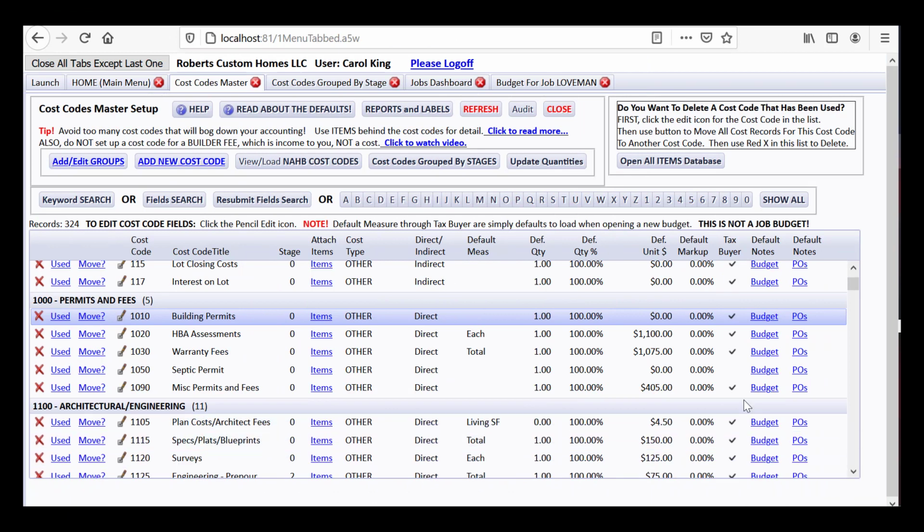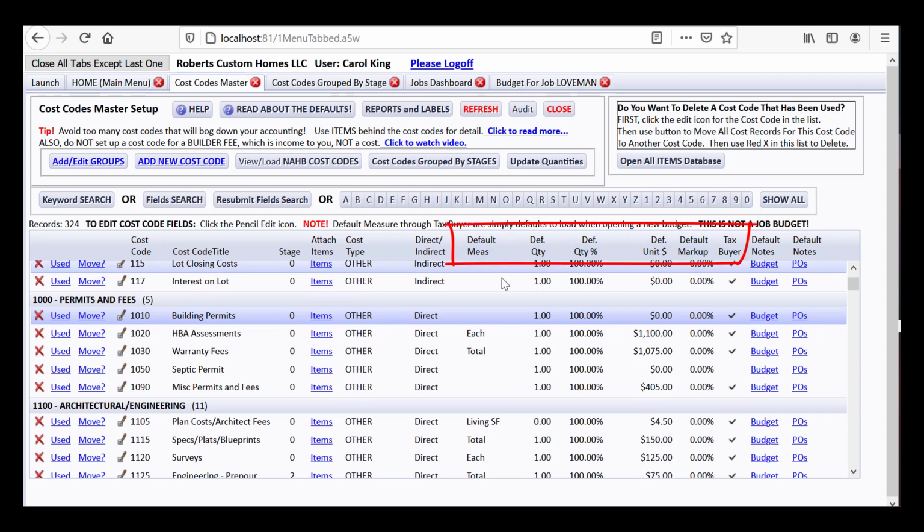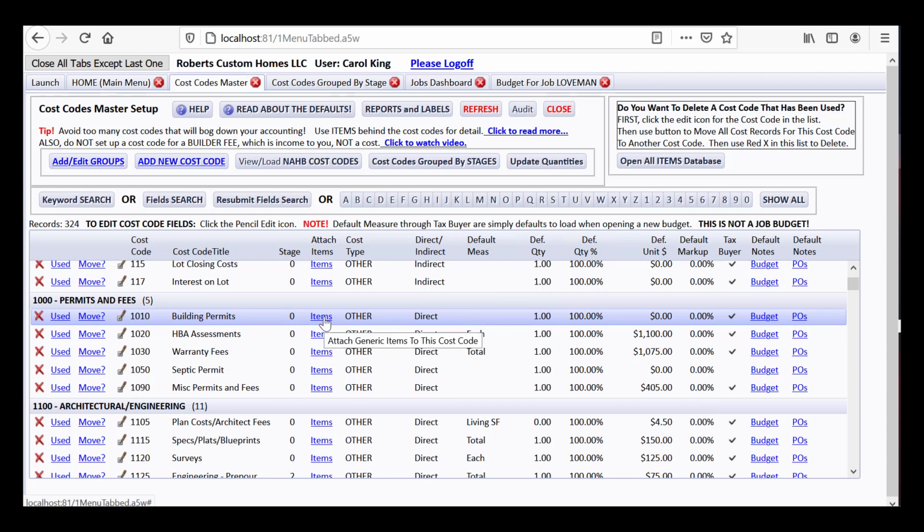So I have been talking about setting up cost codes, and I talked about how you are setting up some default costs to drop in when you open a new budget. So this isn't just about helping your bookkeeper, it's about helping whoever's doing the budget, which could very likely be you, the builder. I wanted to point out a couple of things. It says default measure through tax buyer are simply defaults. Again, this is not your budget. These are defaults to drop into a new budget. So from here to here are defaults that would drop into a new budget. So you may want to watch these things that you have set up to do some changing, to updating some pricing, etc.